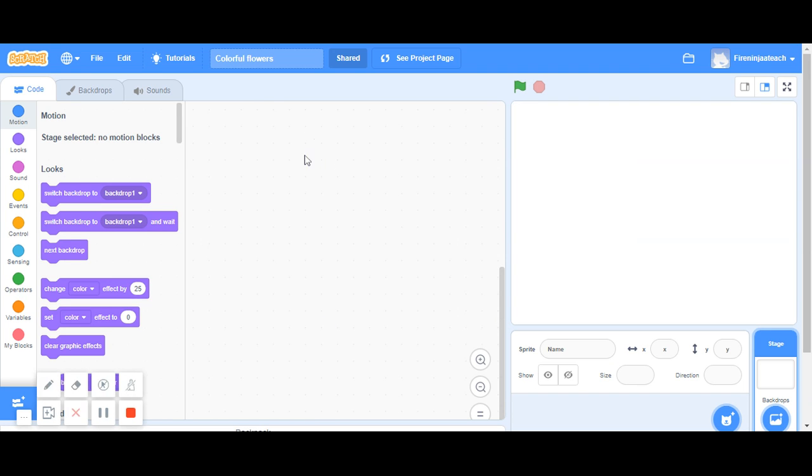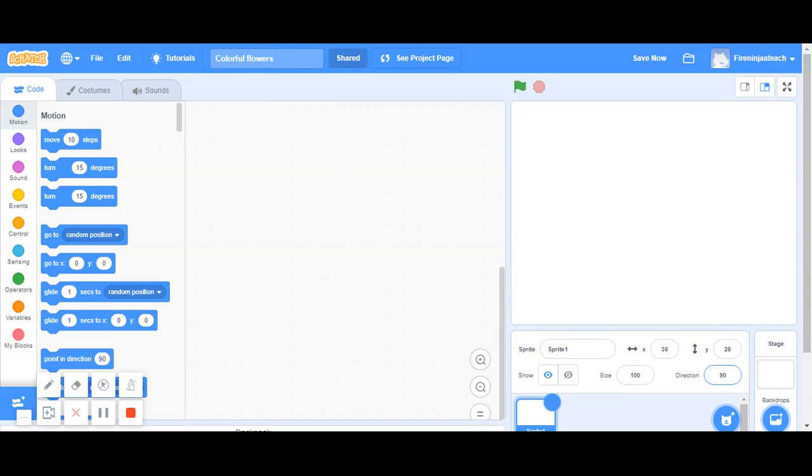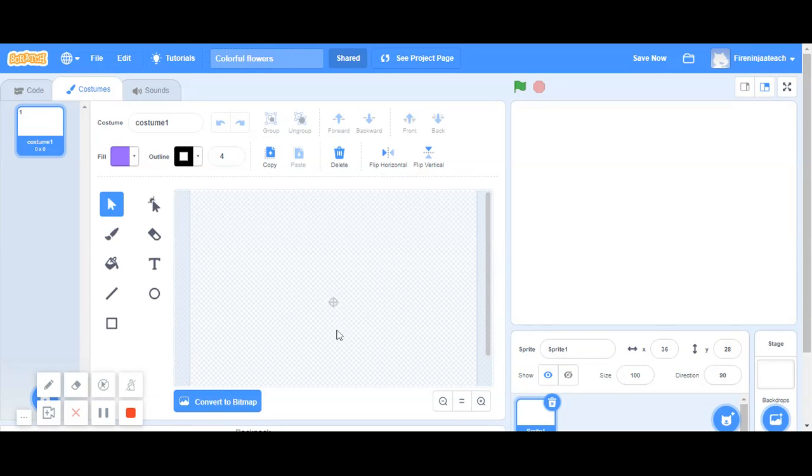So what I've done here now is opened a new project, named it Colorful Flowers, and I've shared the project. Now the first thing which I will do in this project is to draw a new sprite. So I go here, I choose paint, I go into the costumes of the sprite. I'm going to draw a petal here, and I'm going to draw three costumes for it, three different petals. Observe, I'm not drawing the full flower. I'm only drawing one petal.